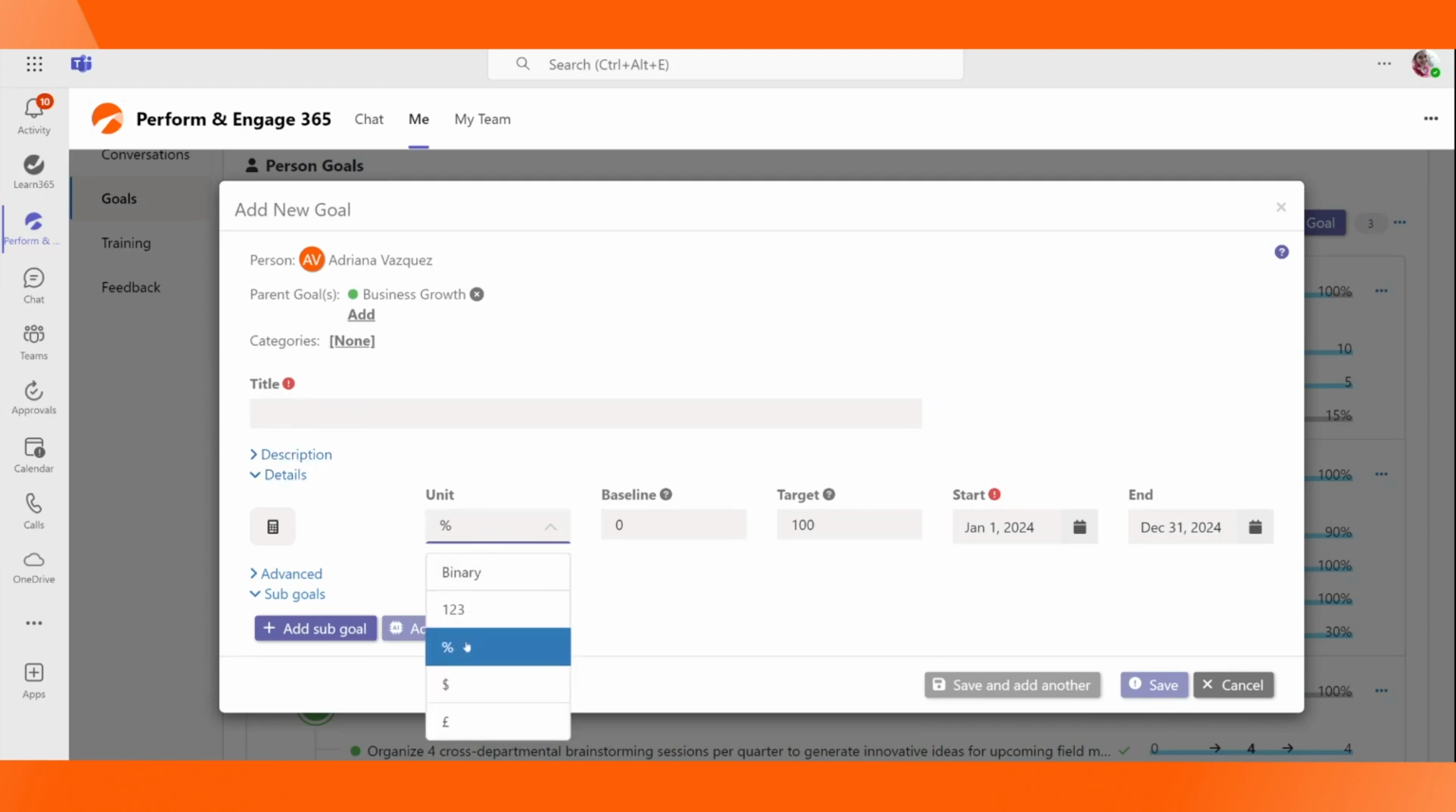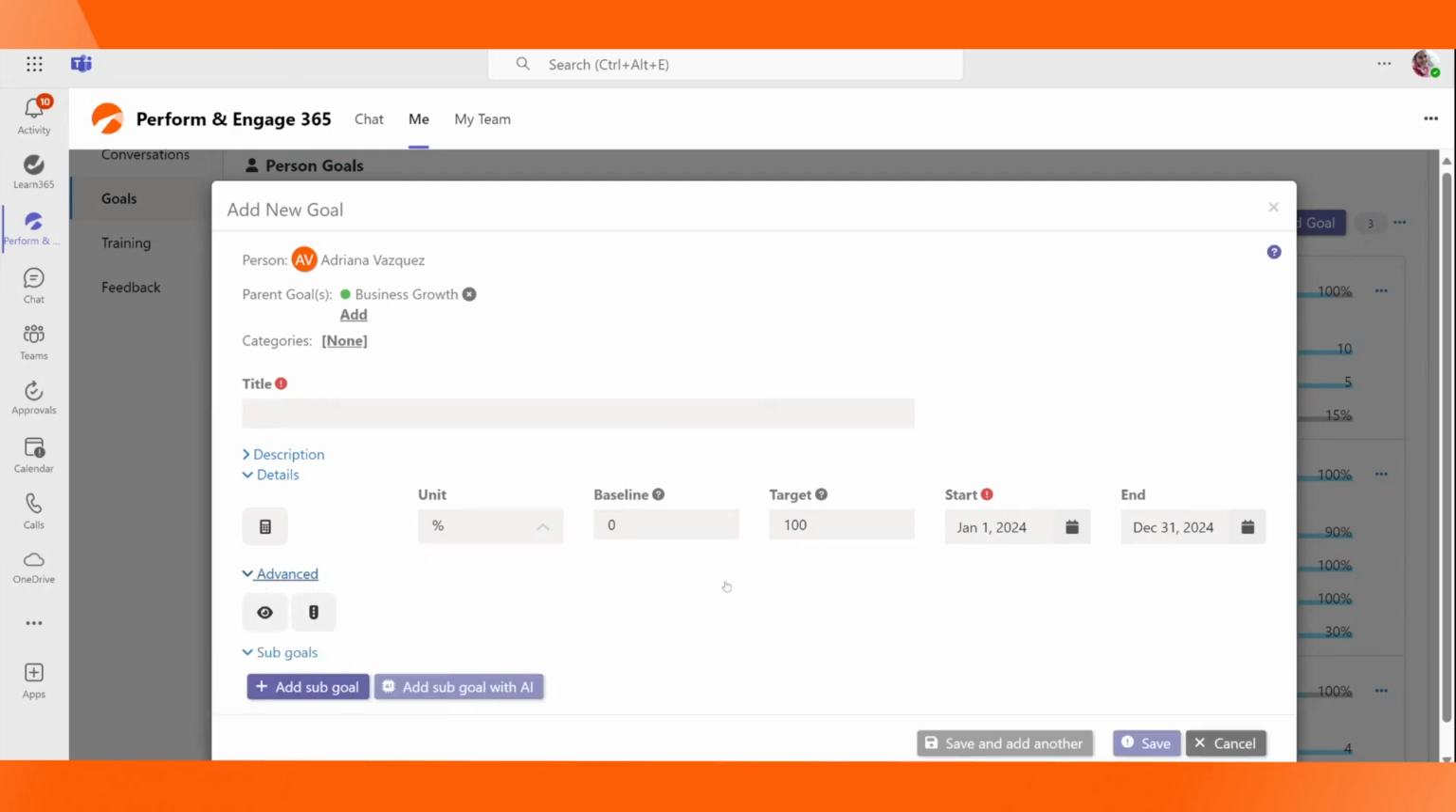So we default to percentage, but you can select a binary, measure, numeric, or financial. And we support every currency that's available globally. That just needs to be configured by the administrator. You can also then select the start and end date. The start and end date must appear within the start and end date of any parent goals which you create. So if you have a 2024 business growth goal, you couldn't set that for 2025 as a personal goal. It needs to align within those same time periods.